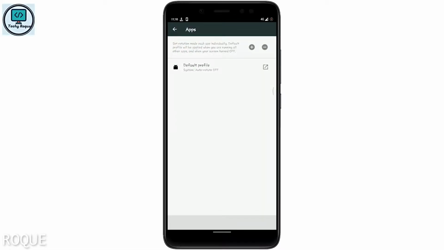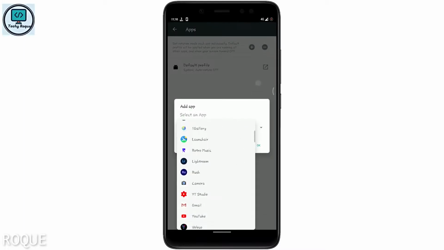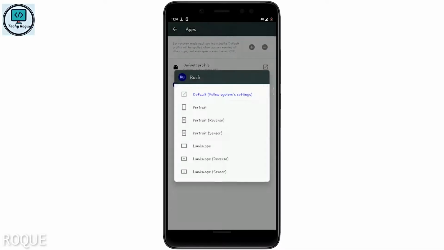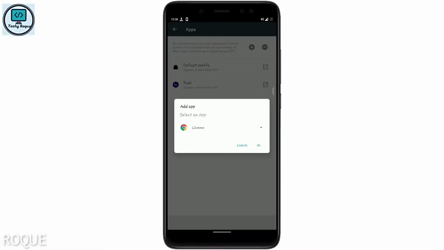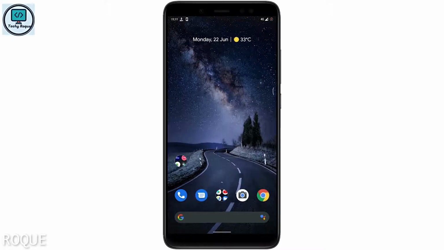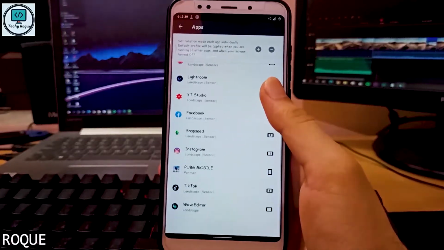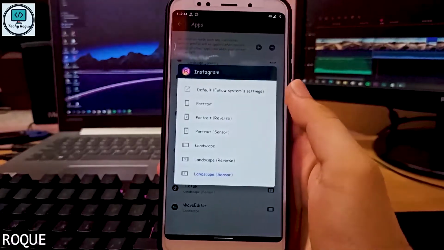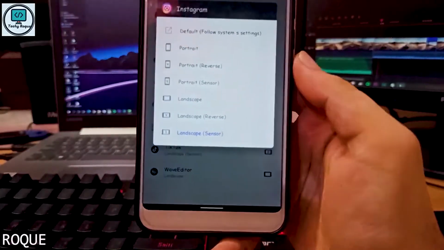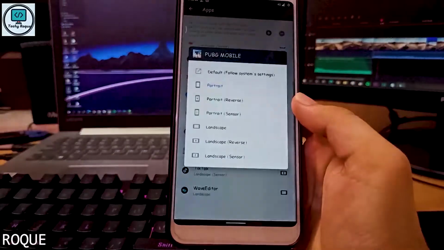And here you can see you can add apps in it. You can also set a default profile, and you can also set individual apps for more customized features. Here you can see this is Rush, a video editor. If any video editor doesn't support landscape mode, then you can use this to support landscape. I'm going to show you my apps that I added already and already assigned the sensor, like landscape, portrait. PUBG is in portrait, Instagram is in landscape. I can also assign the sensor, that is, follow system setting, and TikTok in landscape.